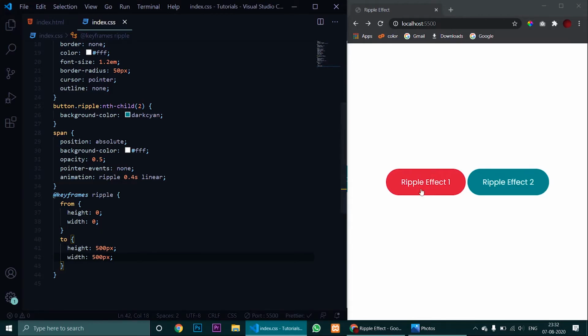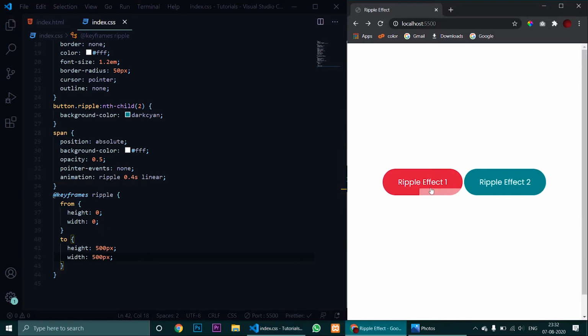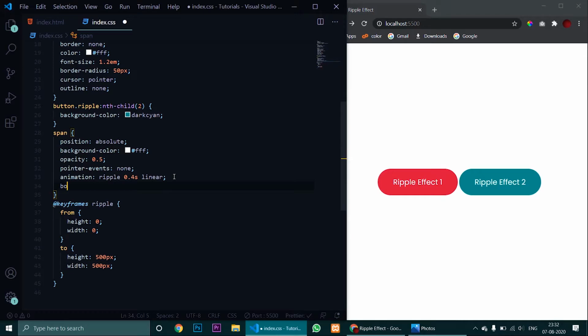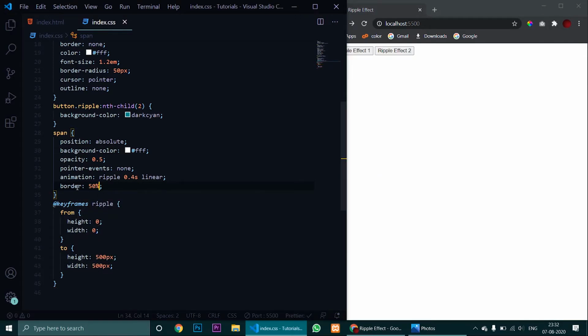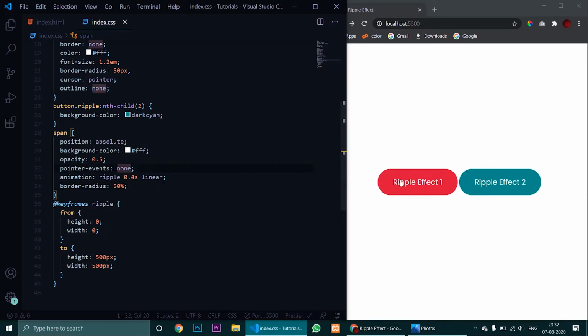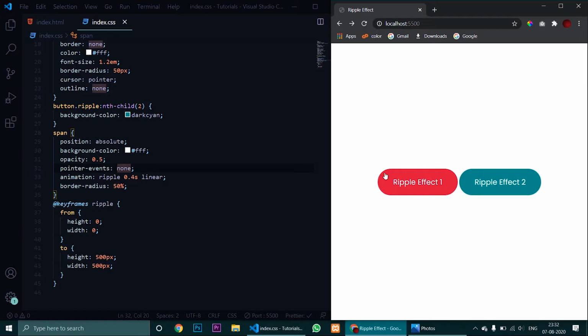Now whenever I click over here we get this effect. If we can see, we are getting this span tag over here. We need to make it a bit curvy, so let's give it a border radius of 50%. Now it is curvy. Yeah, it's working fine.